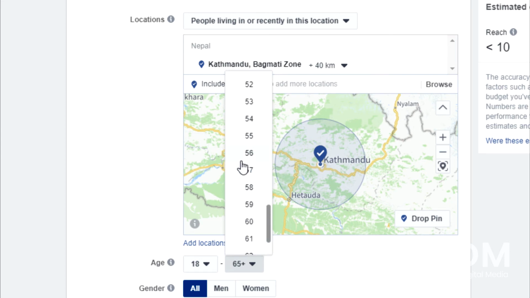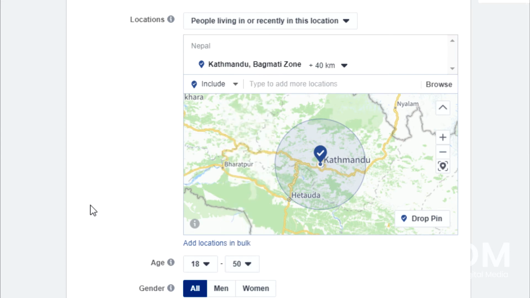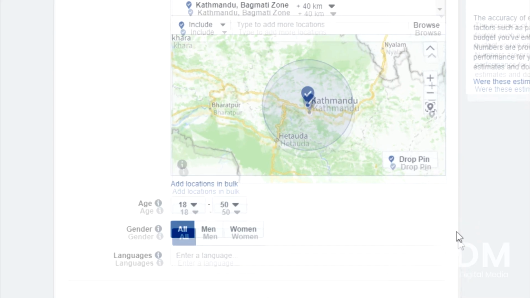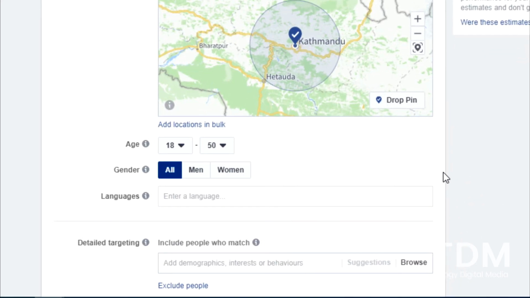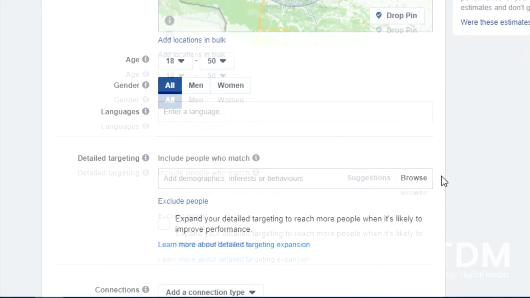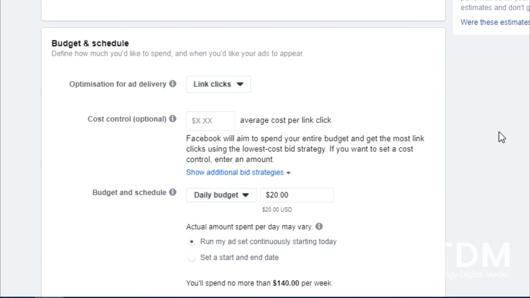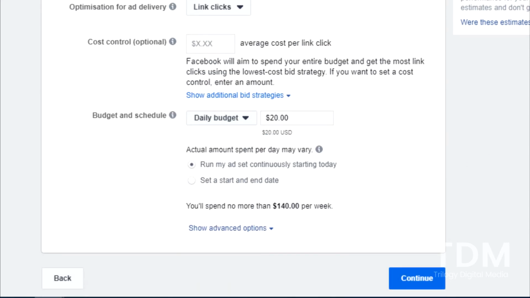You can reach people who are between 18 and 50. Just do it by simply selecting them in this age section. Now gender is pretty clear, that you just want to target both genders of readers. Simply leave it as all. Let's just leave other details as default and scroll down a bit to the budget section.